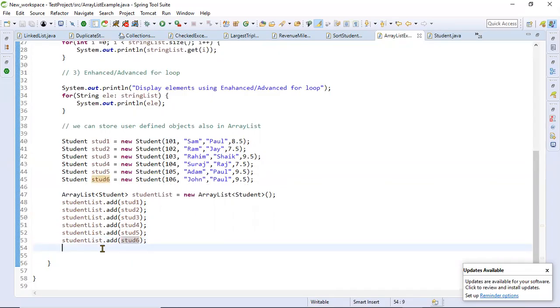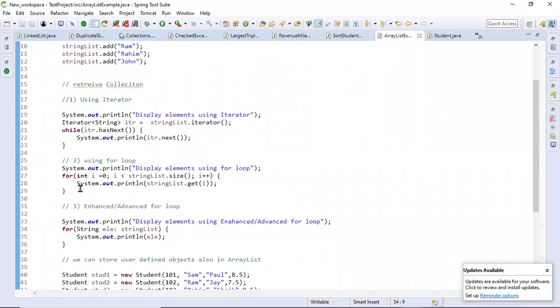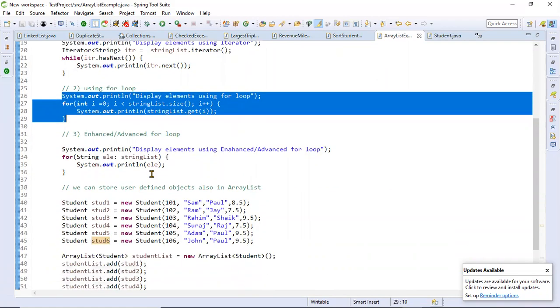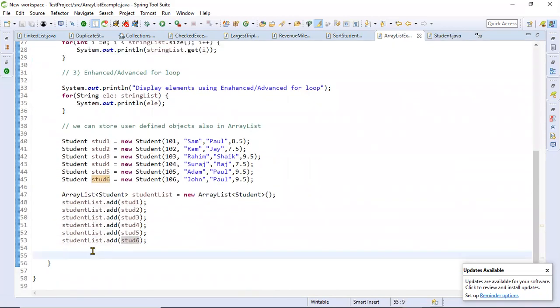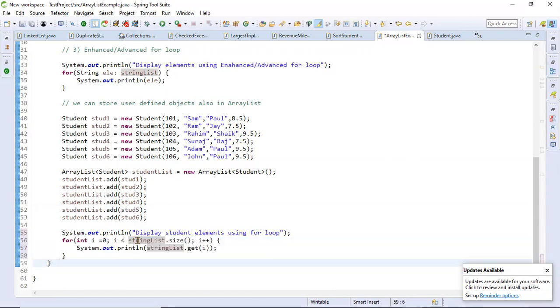Correct. So now we can iterate the same way. While iterating, we can use either of these ways. I will go with this approach, like advanced for loop, not advanced for loop, general for loop. Displaying elements. What elements? Student elements using for loop. So now what is the collection name here? Not string list. What is the collection name I have to put here? Can someone correct this, like for displaying student? Can someone suggest what I have to put here?